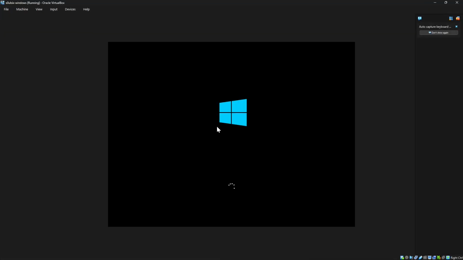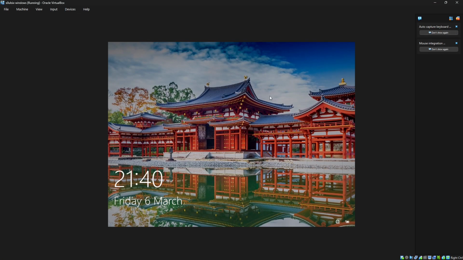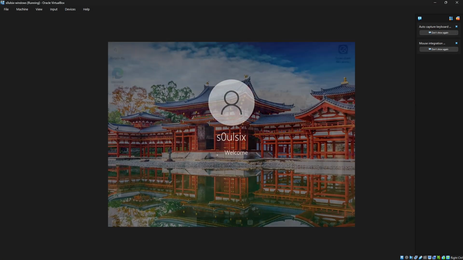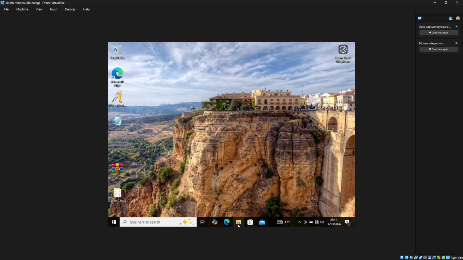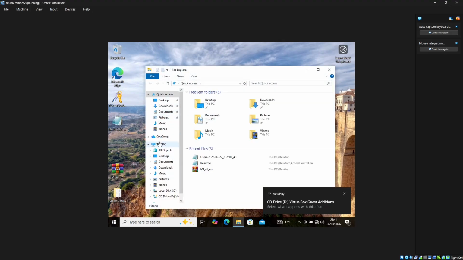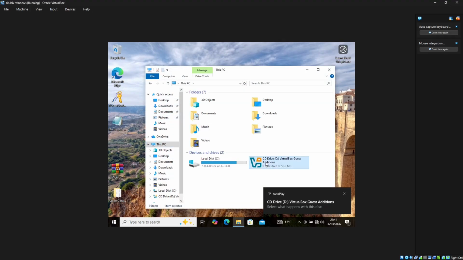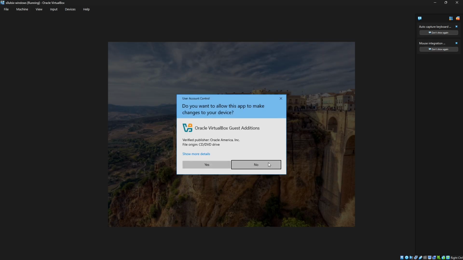This simulates what you would normally see with a new virtual machine. Now we start the Windows virtual machine again. Once Windows finishes loading, we open the Devices menu again. This time we select Insert Guest Additions CD image. Now the virtual CD is successfully mounted. Next, we open File Explorer. We go to This PC and we can see the VirtualBox Guest Additions drive. We open the drive and start the installer.